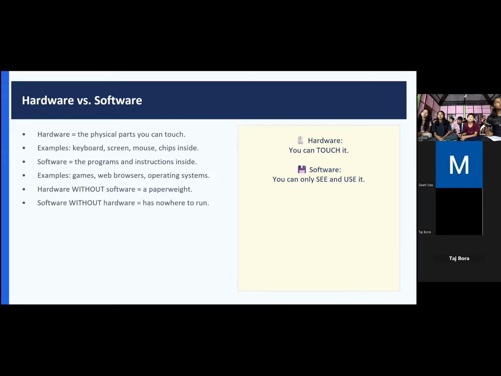And then software is the programs and instructions that make it work. So games, web browsers, and systems are what the software is. And we will be developing software too, and anybody can develop software. So just so you can remember it, hardware without software is a paperweight, and software without hardware has nowhere to run, which means that they both need each other to make a computer work. Because a computer without any code is just a piece of metal, and code without a computer doesn't have anywhere to process.